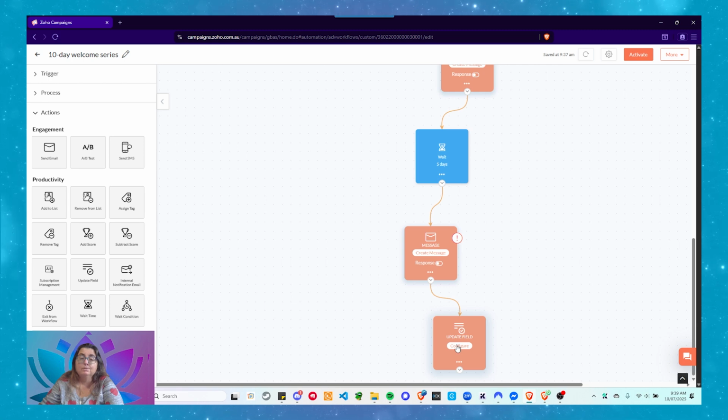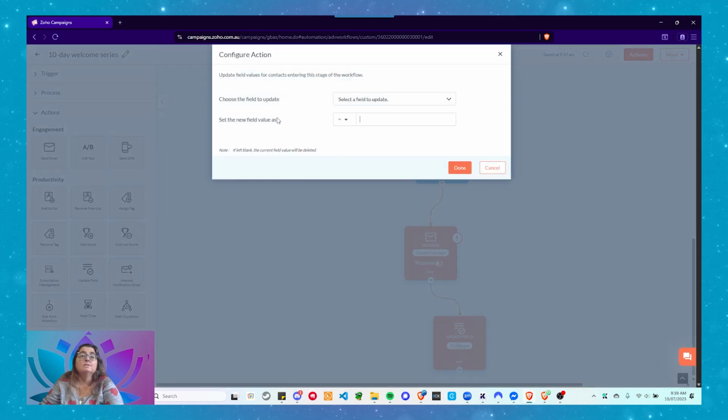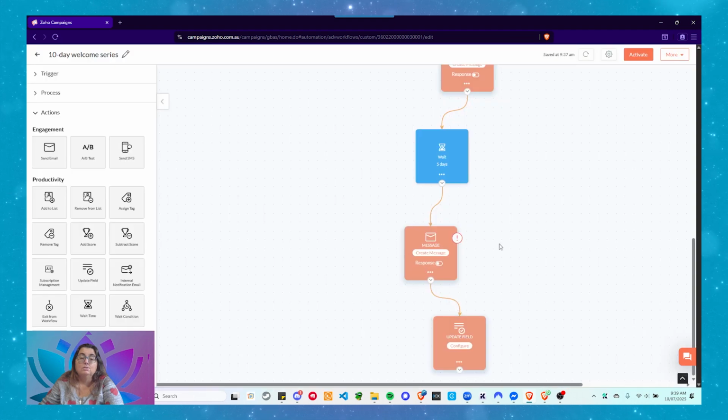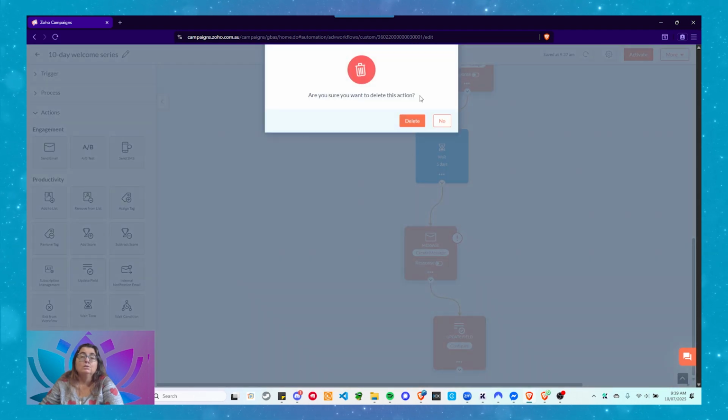we update a field, and let's have a look and see what update field gives us. Update field for contacts entering this stage of the workflow. So choose the field to update. I would normally use a tag here. I might even have a specific field to say that they've received the first automation. Up to you. If you don't want to use that one, we can just delete it and it will go.